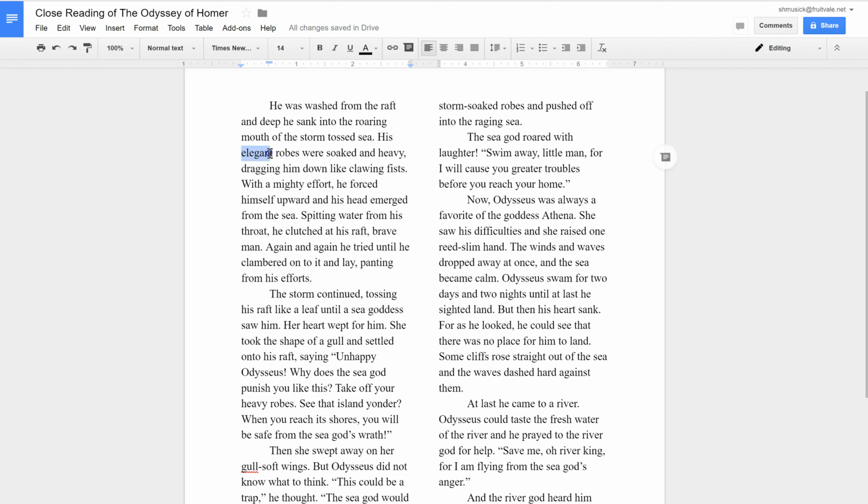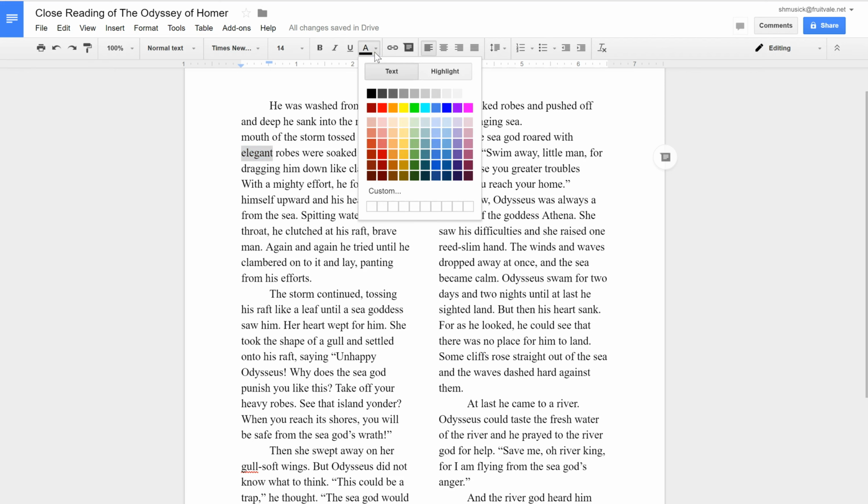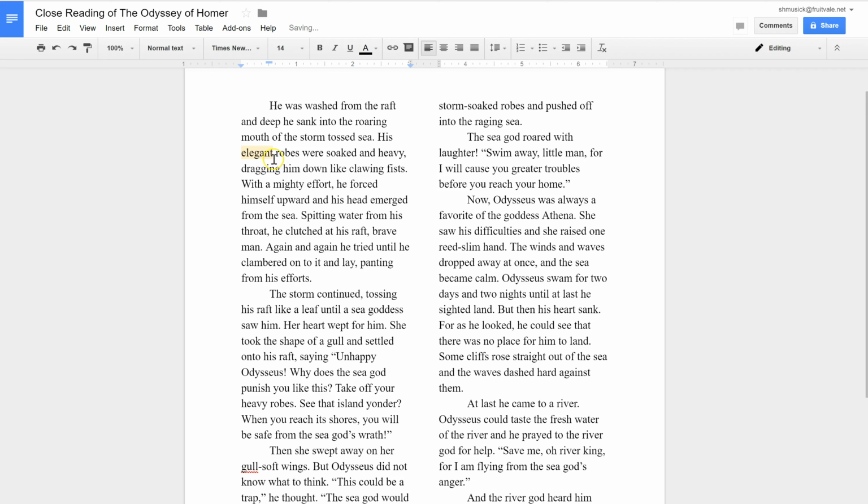So I'm just going to go ahead and highlight it to remind myself that I need to check what that means. I'm going to go up here to text color. This is the other part where I'm showing you the tools. I'm just going to highlight it a real light yellow, just to remind myself I need to go back.